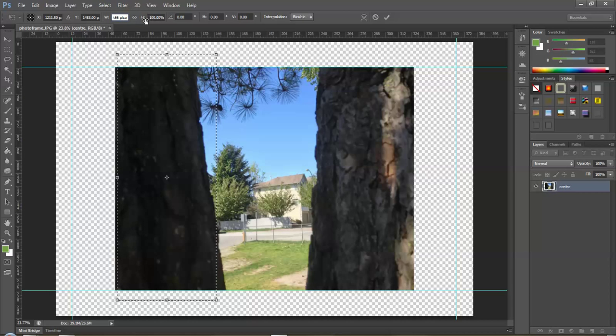Now you'll notice the height didn't change. That's because this button here is not checked. This button links the width and height. So if I change the width, the height will change with it as well. I don't want that, so I've left it unlinked here.